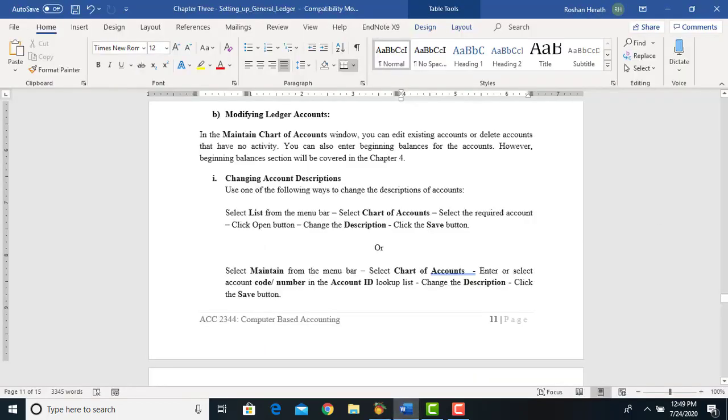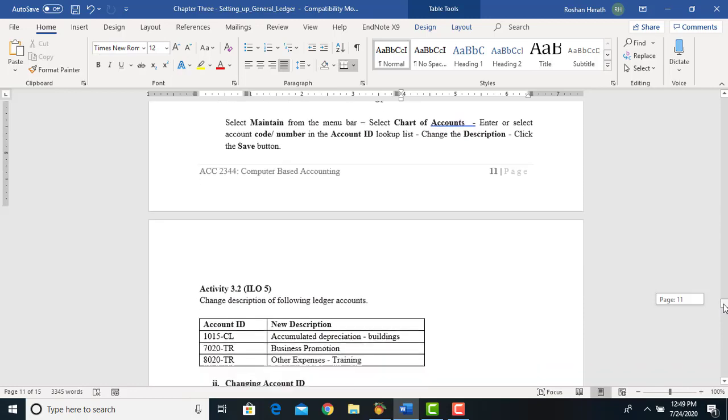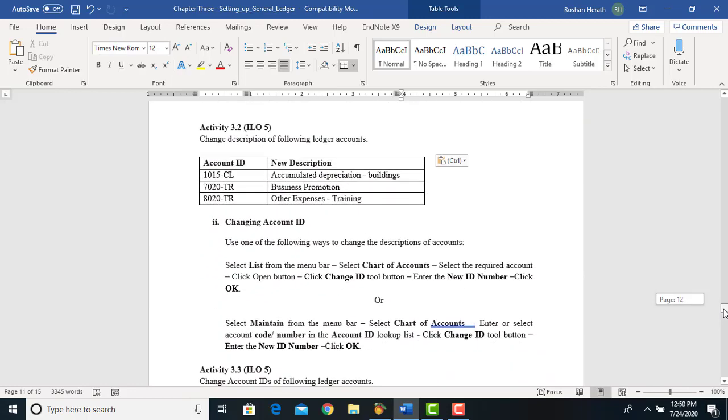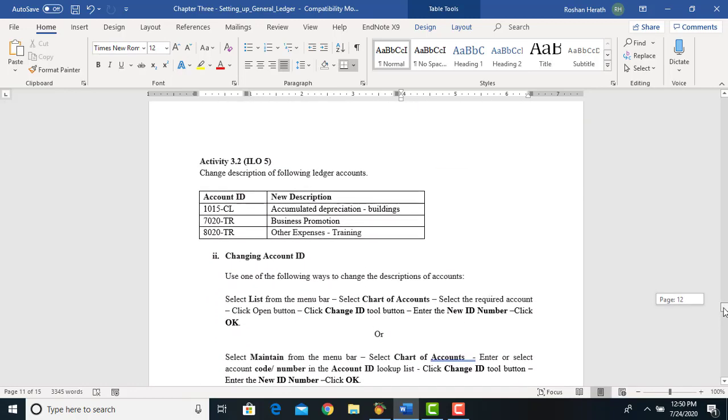Now let's look at an activity. I believe the activity would be there. Right, here it says change the description of the following ledger accounts. You need to change three accounts that are given: accumulated depreciation, the new description is given, business promotion, and other expenses.